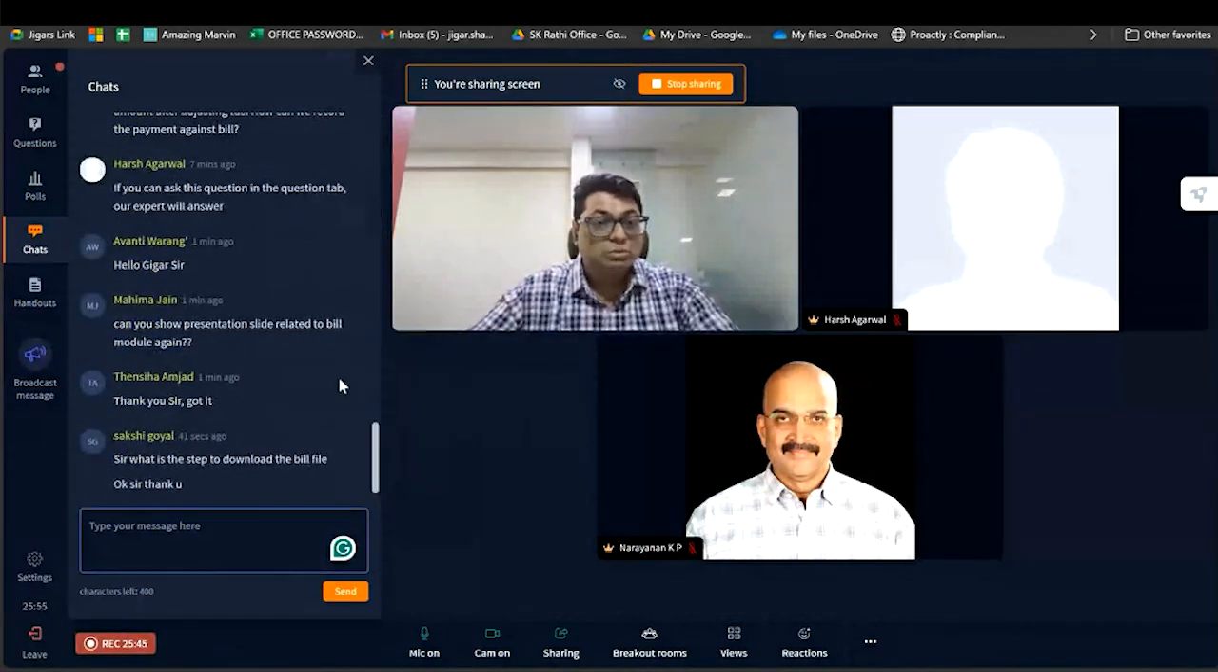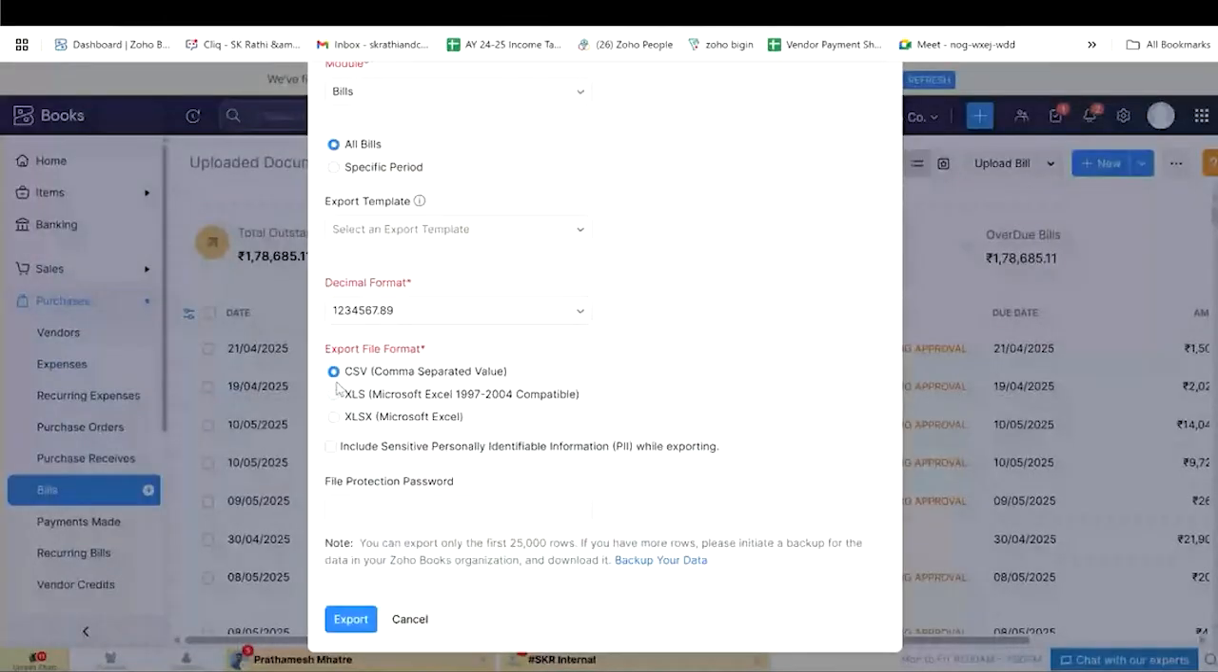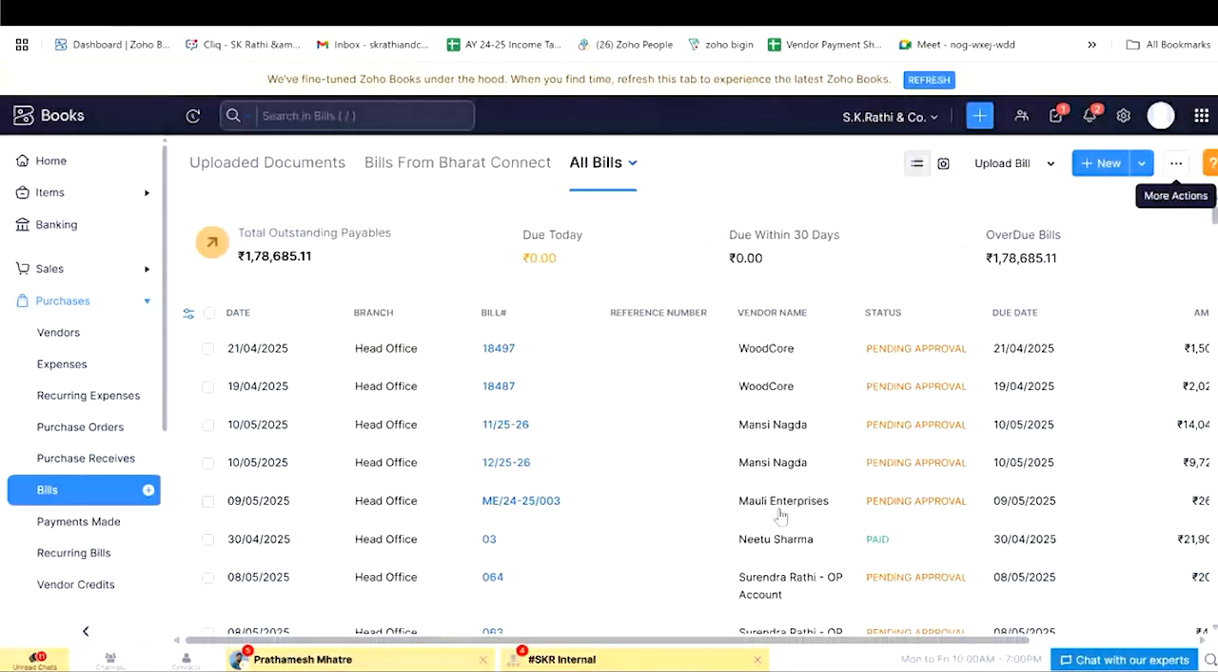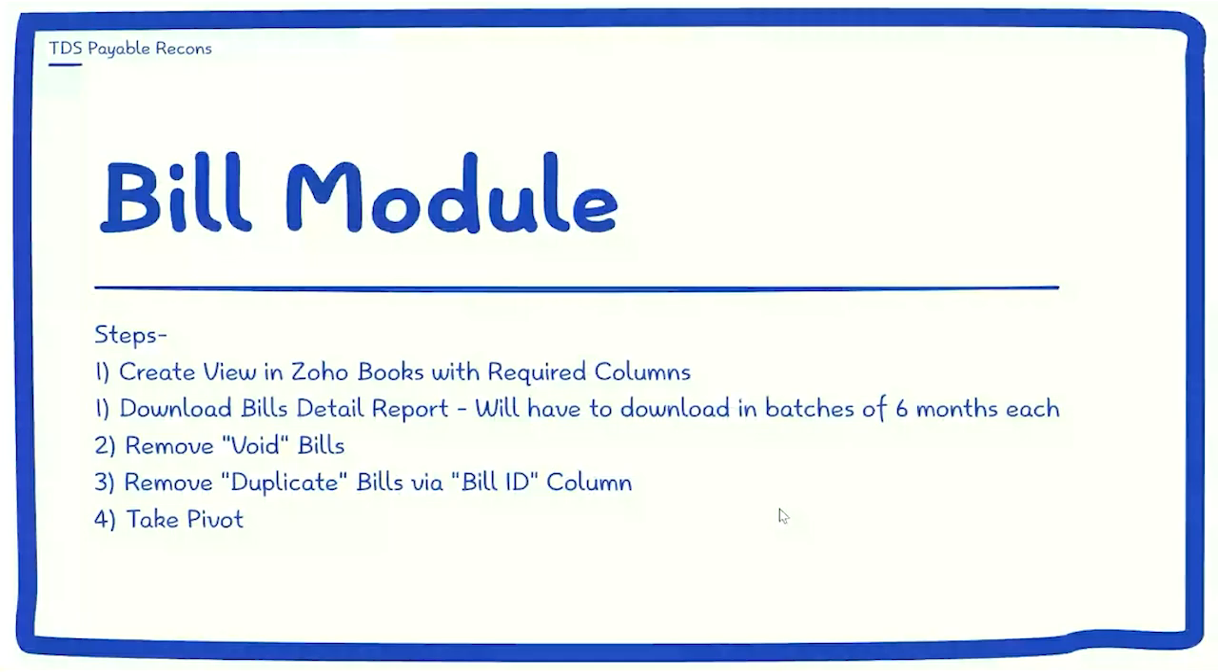Okay. So now we will move to the expense module part.